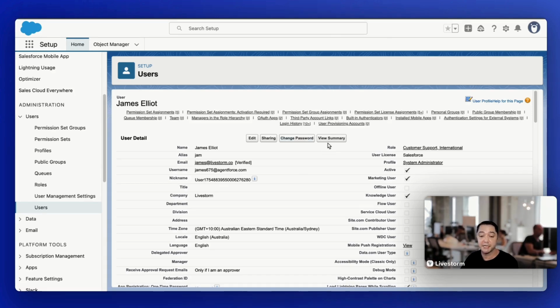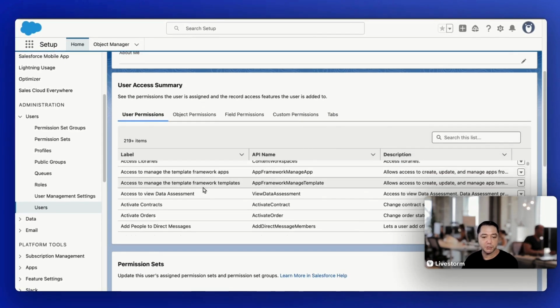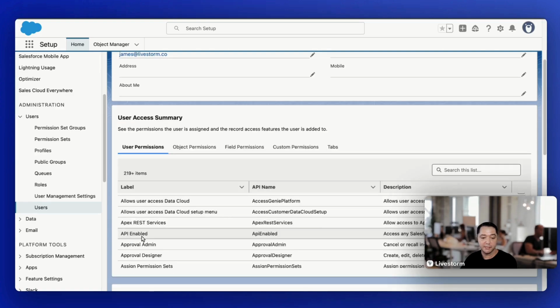The next thing we're going to check here is, if you click on view summary and scroll down to user permissions, we want to double check that API is enabled on your user account. It's good to double check that that's there.